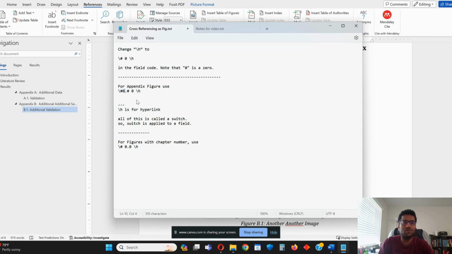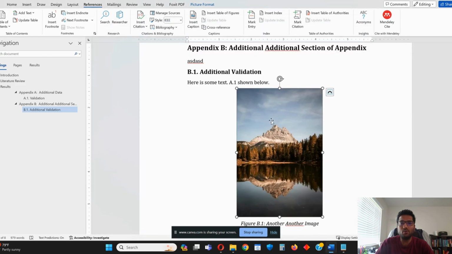You can change this to say B, because now we are on the appendix section. And then insert that. So I have to first delete the field code, because if you just select this and edit the field code of this, you will get an error, reference not found. So do not keep doing the same thing on the figure.